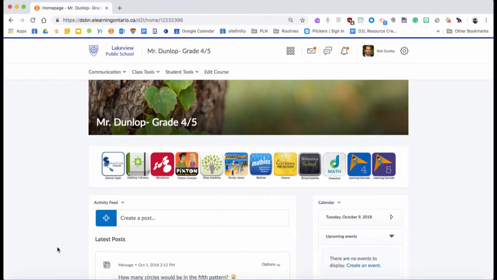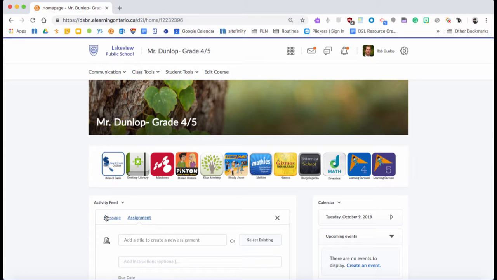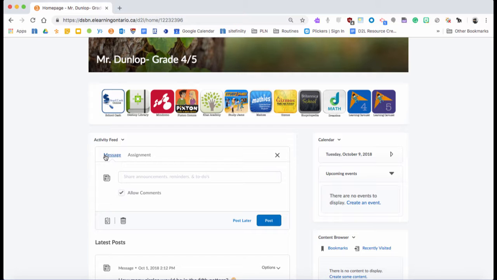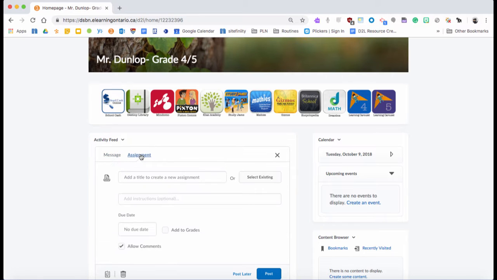The following is a short tutorial on how to create Dropbox assignments inside of the activity feed in D2L. So to start, we're going to click on this blue button. Once we click on this blue button, you can see that we can switch between a message and assignments. We're going to choose assignments today.